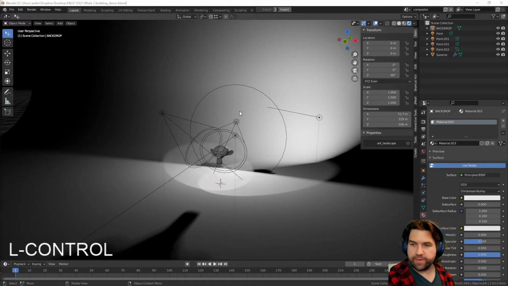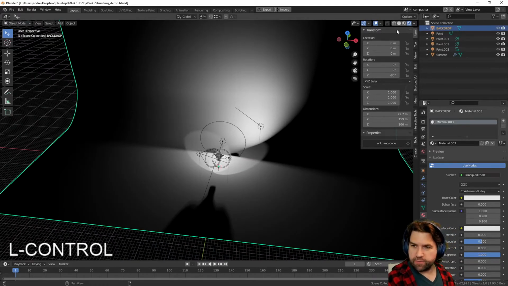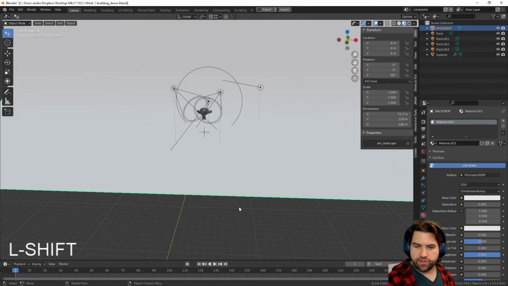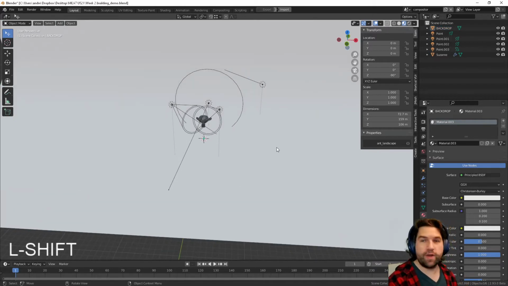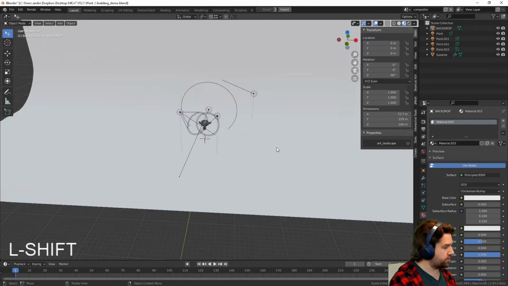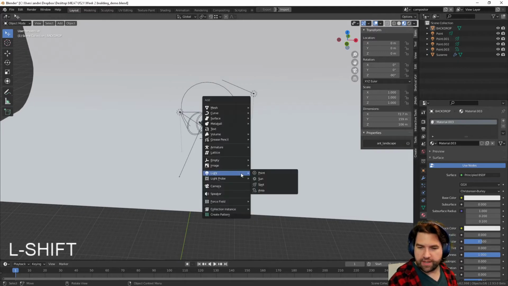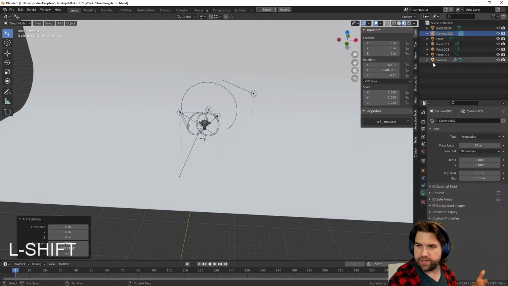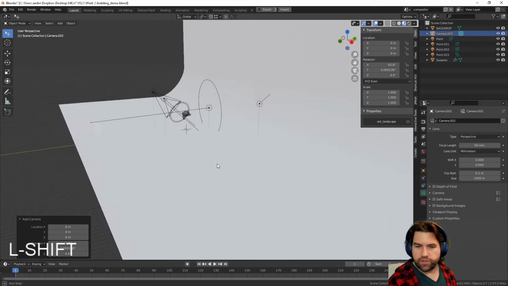Now, I don't have a camera in my scene right now, and maybe you're in a similar position. So let's say I do or don't have a camera, and I'll show you the way I like to set things up to get my lighting and everything just right. So I'm going to Shift A to add a camera, just right in here. It has all the same camera settings that we're usually using.